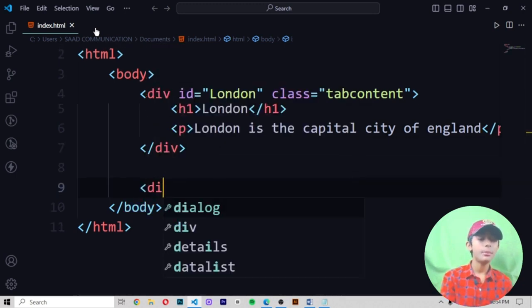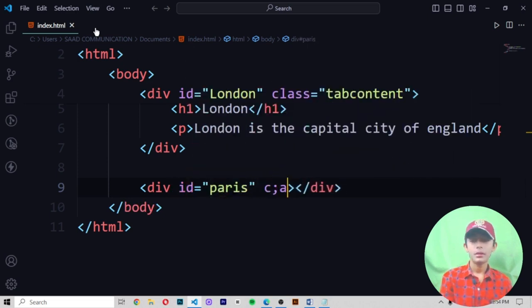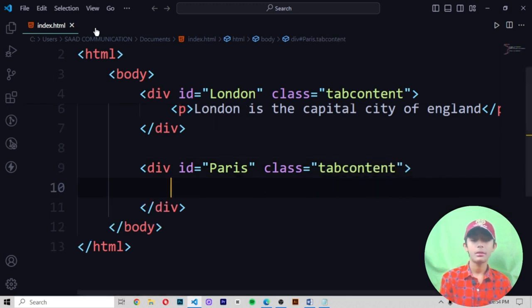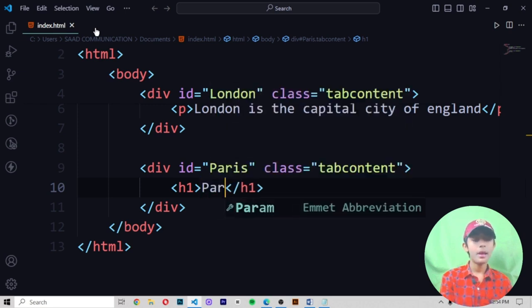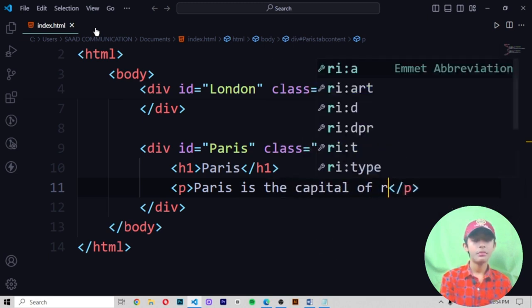Now I define one more div with ID Paris, and the class tab content. In the h1, I am writing the heading Paris, and one more time I give the paragraph: Paris is the capital of France.